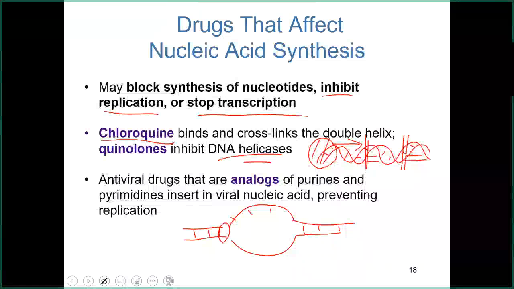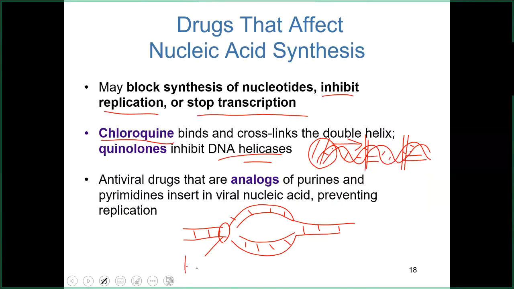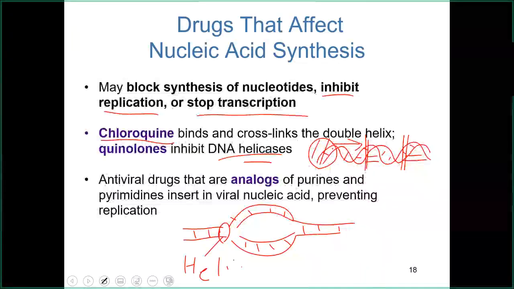So those open places in there are places where new nucleotides can be brought in to build now two pieces of DNA. All right. So the helicase is what gets that process started. That's what unwinds the DNA, if you will. So if you can disrupt that, you're going to shut down replication. That's what the quinolines do.